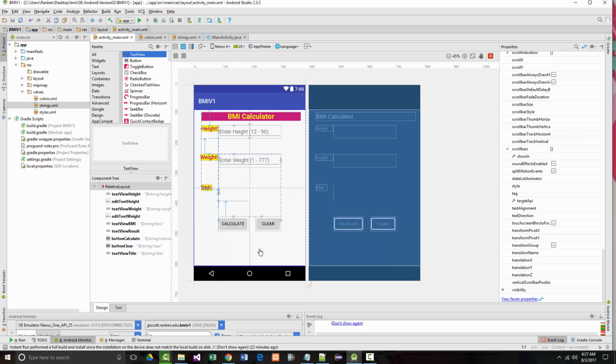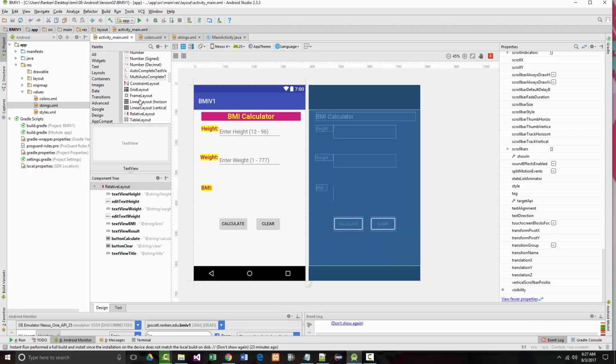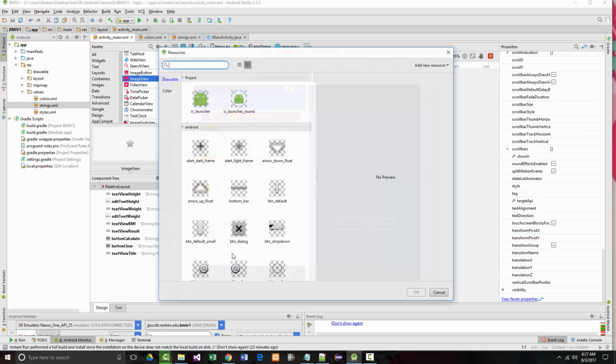The other thing I wanted to do, but I was having problems with it, is add an image. When we look down here, we've got an image view. So there's an image button, there's an image view, and there is a video view. I thought what I would want would be the image view, so I tried taking that and dragging that in.